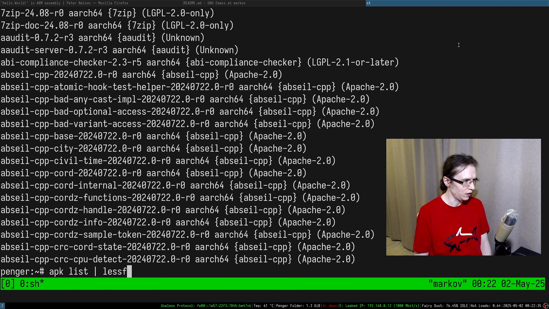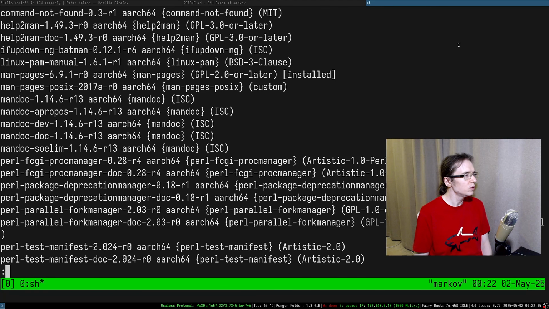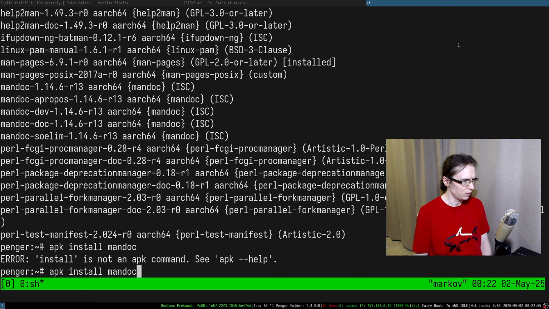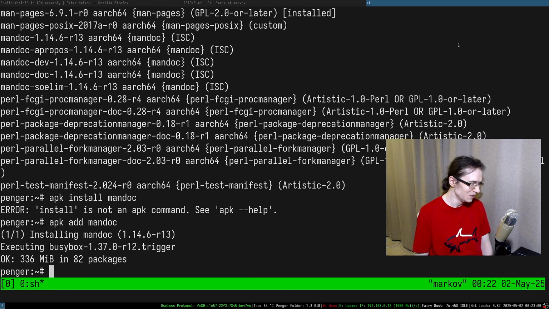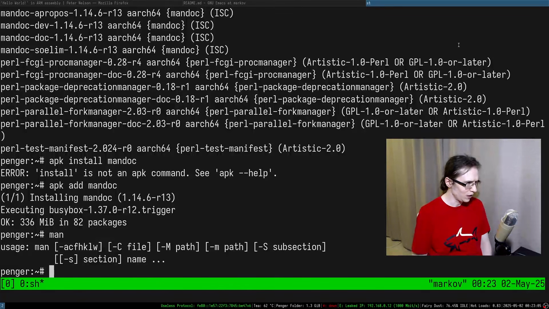I should have actually done grep man. So man pages, I probably have to install man-doc, don't I? Right, so that's what I have to do. Install man-doc. Why didn't I call it install? Because I have a reflex. There's also mandb, but I didn't see mandb honestly. So okay, there we go.